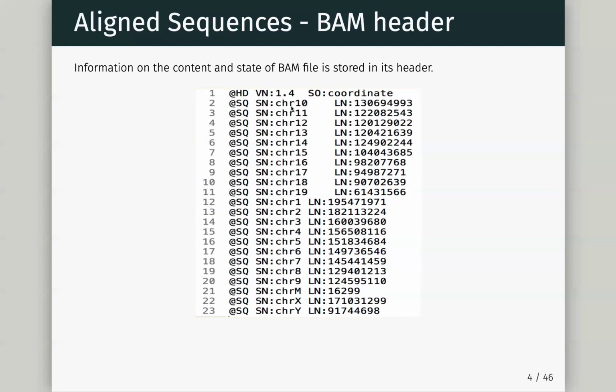I'm not sure how relevant it is, but one of the tricks that SAM and BAM files use to save space is they don't bother writing out the chromosome name in the file. They just say, I am the first in the header, or I am the second in the header. It doesn't need to store chromosome 10. It just looks it up as it writes it out.